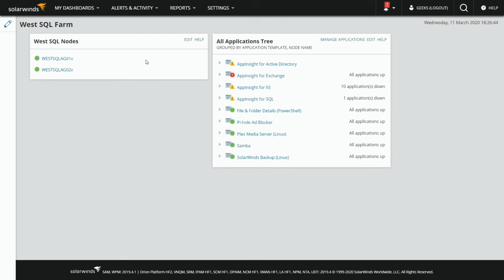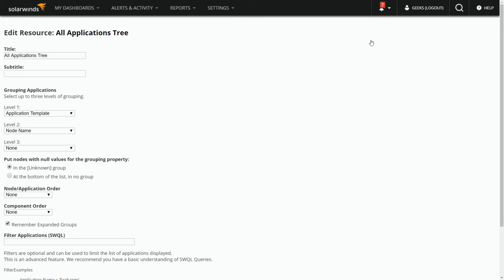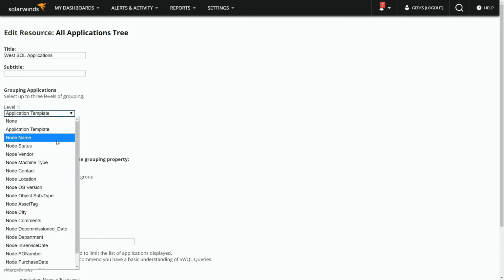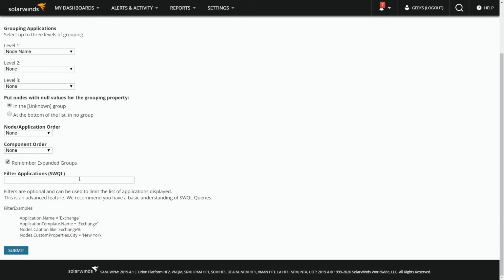All both. All right. Now let's do the same thing for the all applications tree too, because again, it's not just App Insight for SQL, because I've got several SQL servers in here as well. So I'm going to edit these too. And again, title it for consistency, West SQL applications. And I can even just say, go ahead and do by node name and no other level, because we know it's going to be grouped by them. So exactly. So cool. And then now, filter applications again.